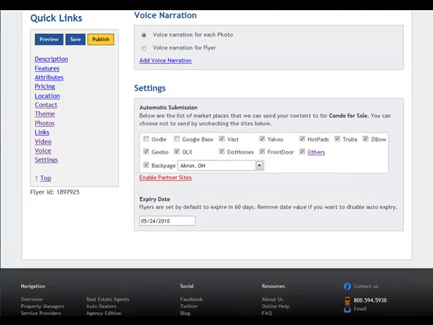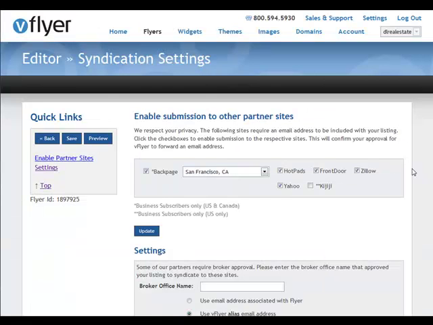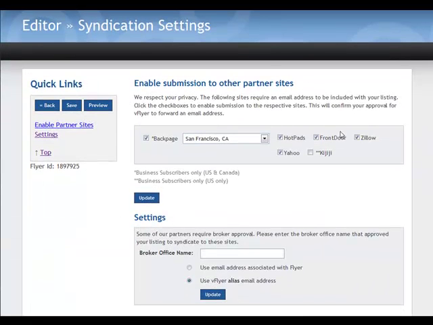Moving on, set your flyer for automatic submission to vFlyer's syndication partners. We'll submit your listing to every website that you check. If you see a link labeled Enable Partner Sites, it means you haven't opted in for automatic submission to some of our partner sites. We recommend that you do this.